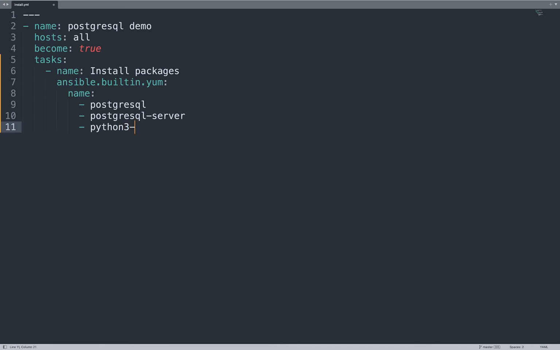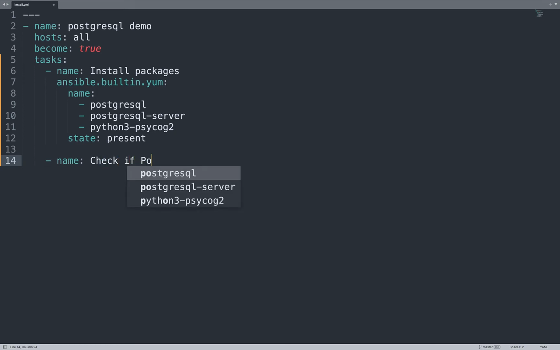And we need also the Python binding. This is very useful for all the following lessons. So python3-psycopg2. Psycopg2 is the Python library to interact to Postgres with Python. This is extremely useful when you are going to use any Ansible module that interacts with Postgres. These packages must be present.